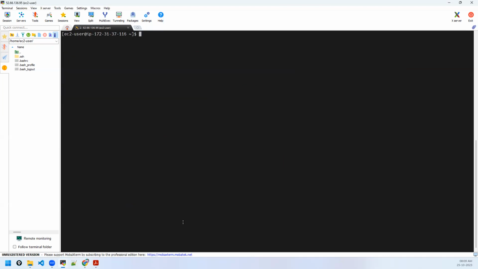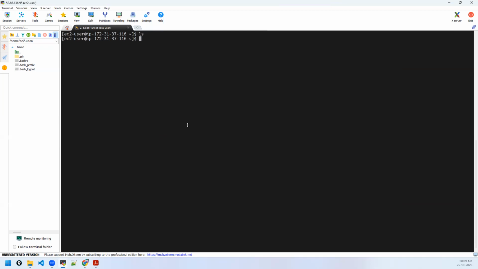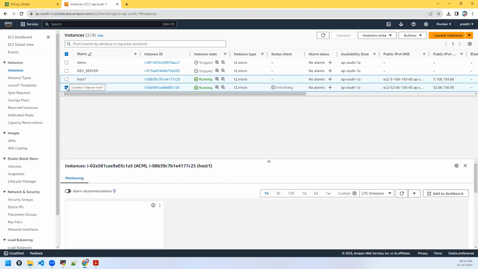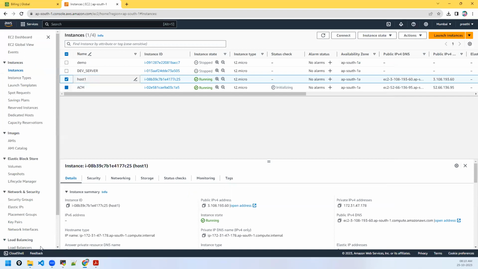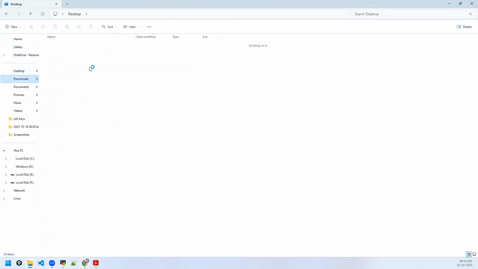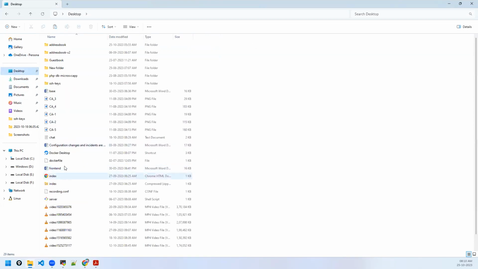Now we have to open an SSH connection to the target. This is our target. To do that, let's go to .ssh. Here let's create a key for this target machine. I'm going to use the existing key. This machine has some key, host 1. This is the one. I'm just placing it in the folder.